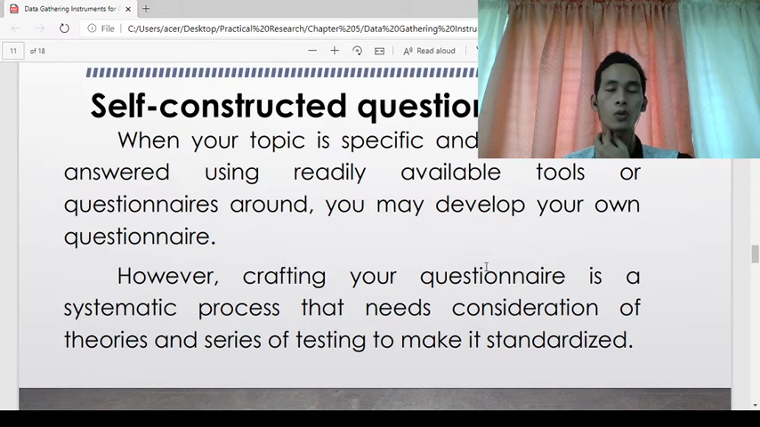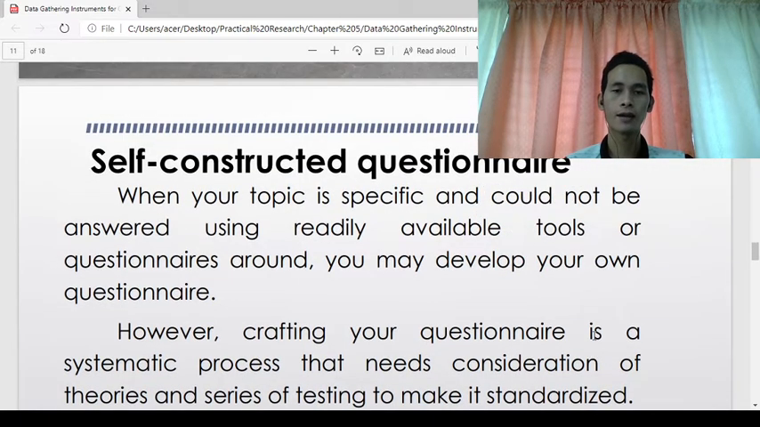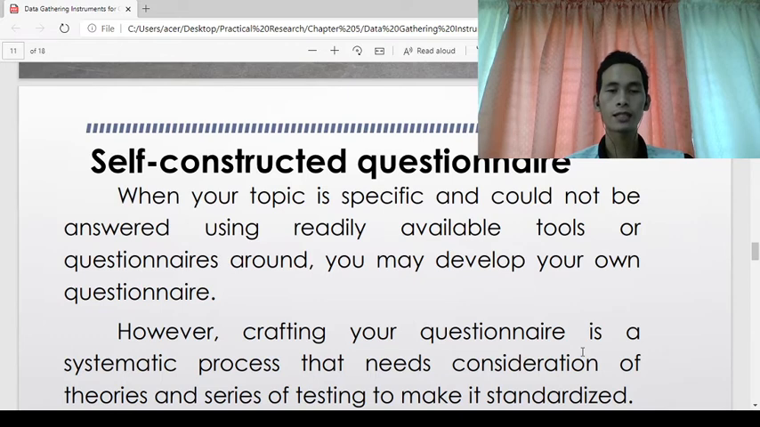In developing your own questionnaire, it requires the researcher to do further, thorough readings about the literature and related studies of the study conducted. However, crafting your questionnaire is a systematic process. It follows a step-by-step process that needs consideration of theories and a series of testing to make it standardized. So if it is self-constructed, it must first undergo validity and reliability tests, and then it follows a systematic process in crafting such a questionnaire.